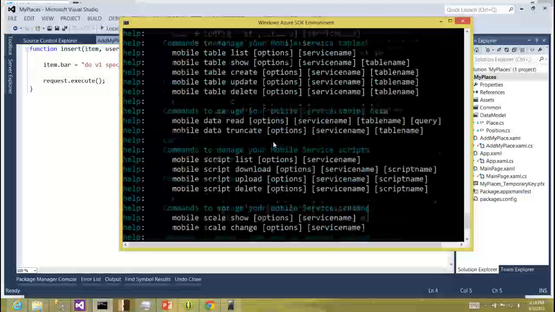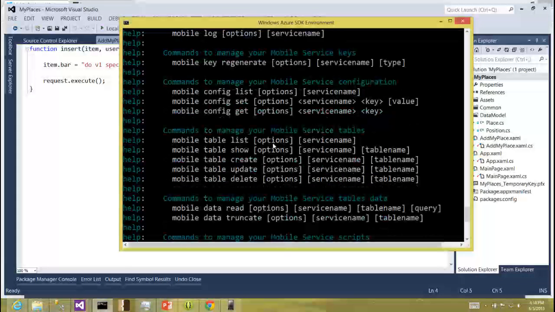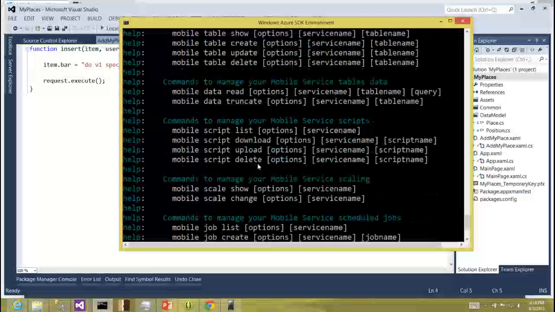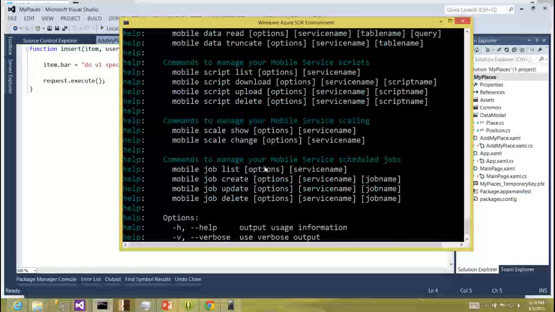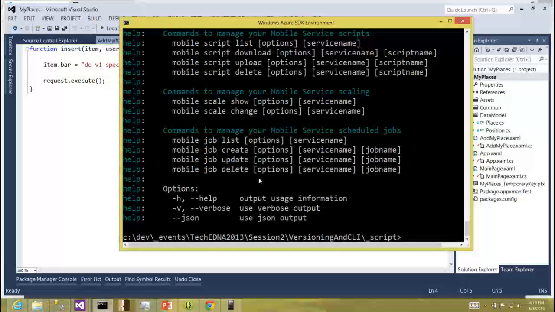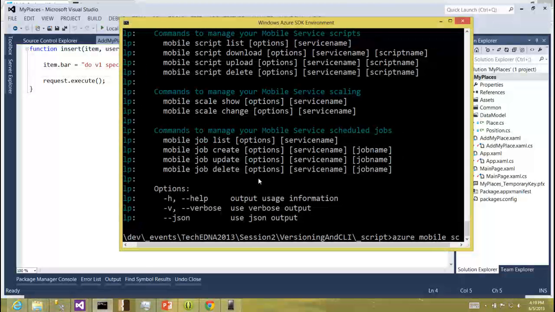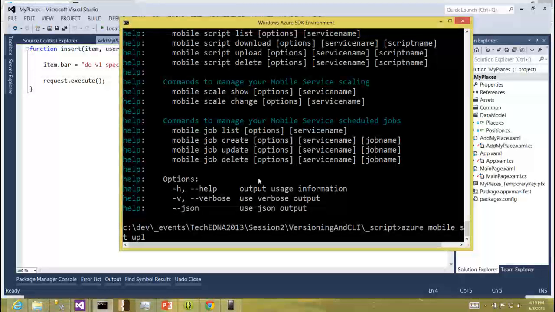And then you'll see we've got specific things for mobile services, working with tables, working with scripts, creating scheduled jobs and whatnot. We're interested in updating a to-do script here. So let's say script, and we'll say upload. We want to supply a file, and on my file system we're going to do the before version and the service name that we provide to this.